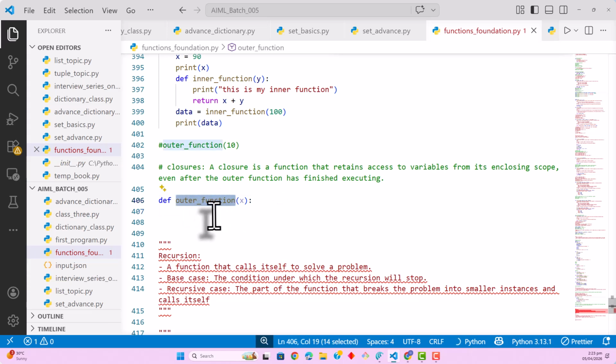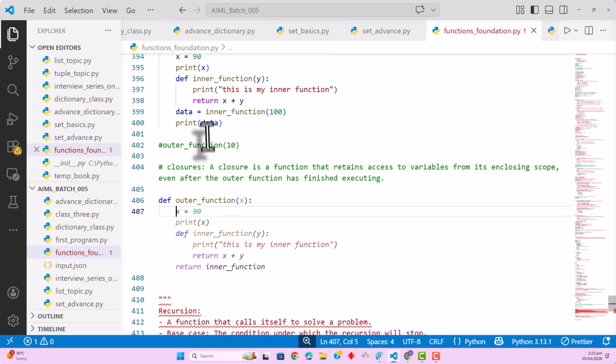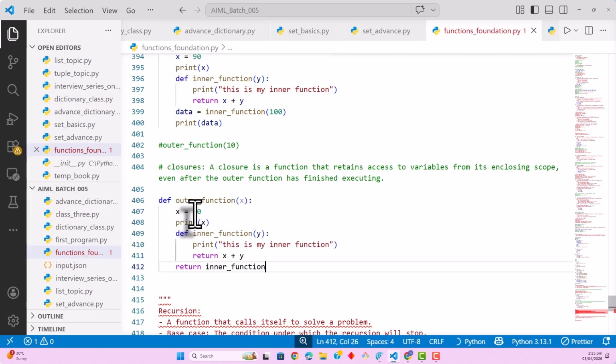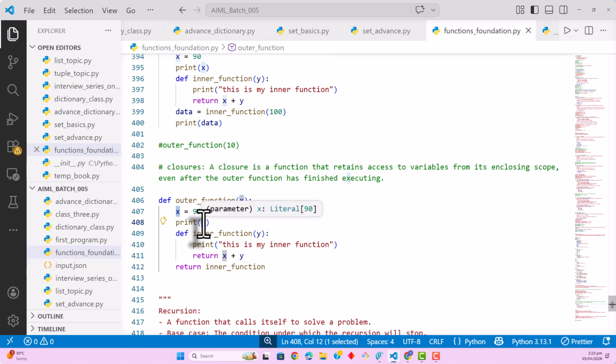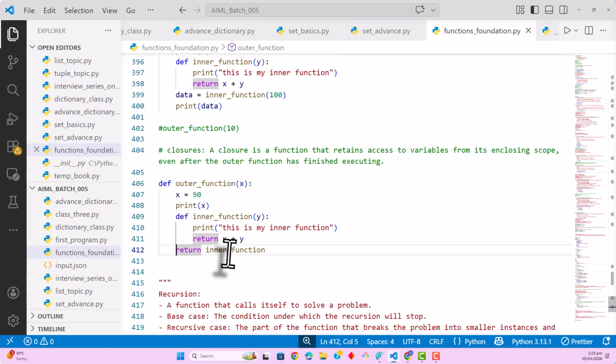So now we have an outer function, and here let's say the same example as above, x equals 90, and we are printing x. Then we have an inner function where we do the logic x plus y. y is again a local variable. Then now there is one change. Here we are returning a function. Instead of any value, we are returning a function.